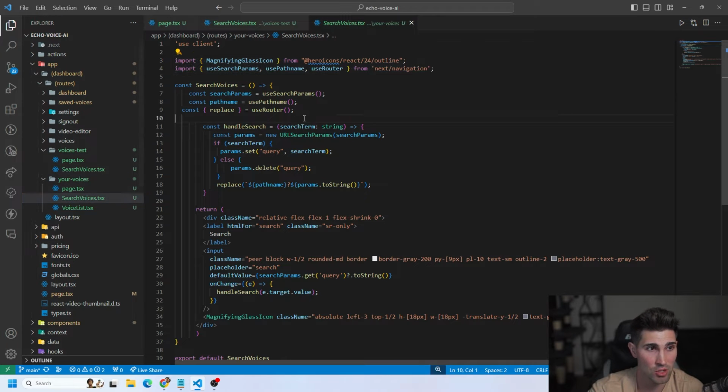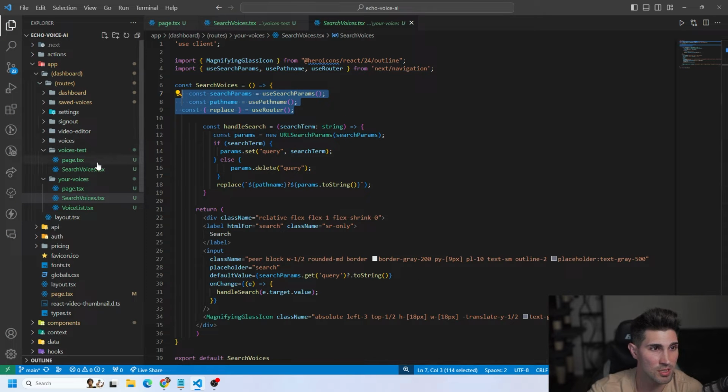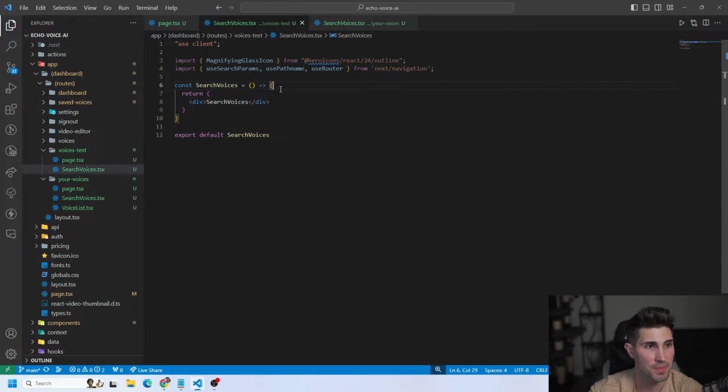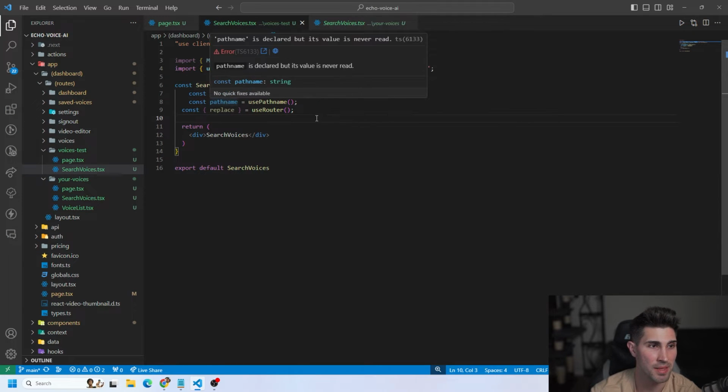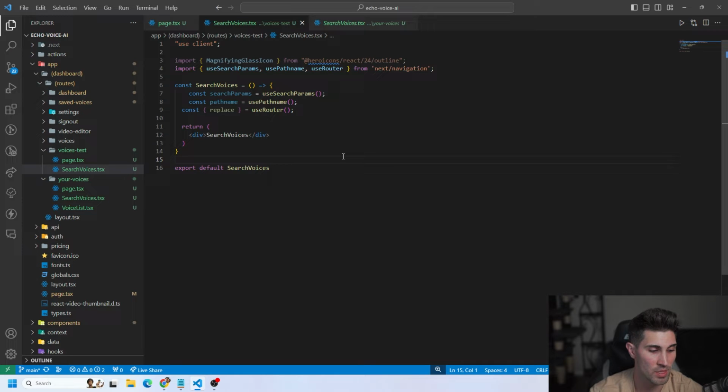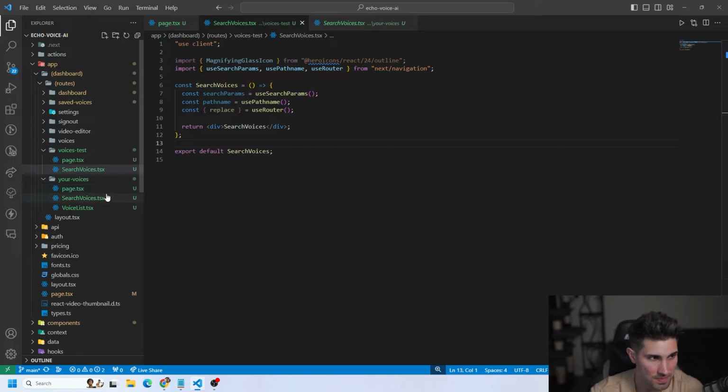So now for the search voices component, let's pretty much initialize our 3 hooks. Let's go back and store them in variables. So we're going to store the useSearchParams in searchParams, the usePathname in pathname, and we are using the replace for the useRouter.